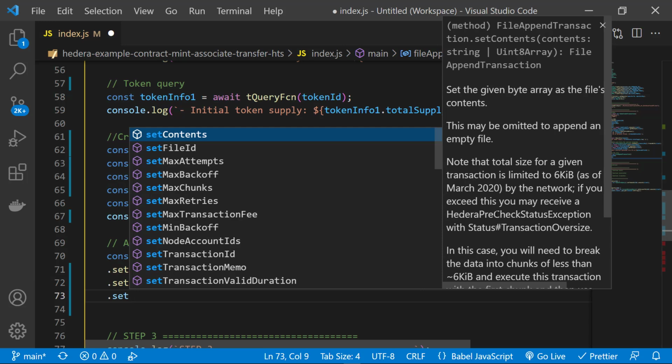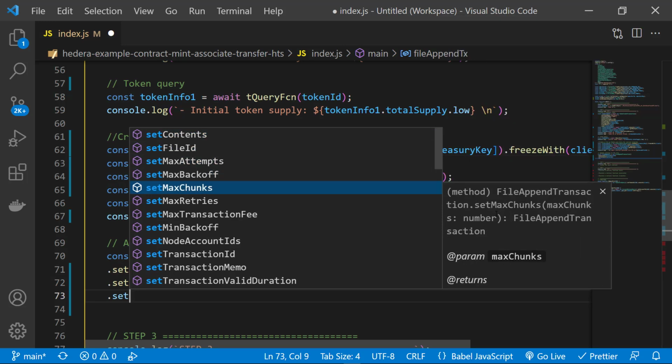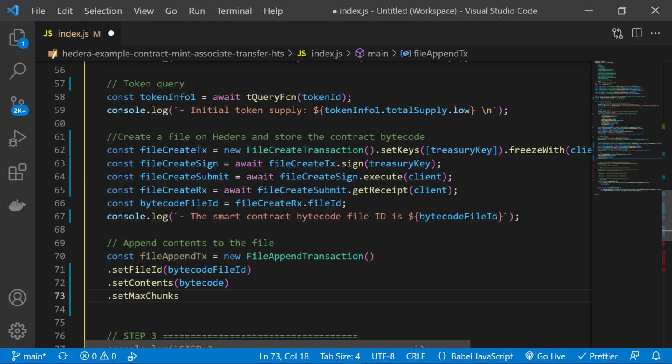And the next thing that we want to do is specify the number of max chunks. And this is what chunks up the file so that it can be handled by individual transactions. Every transaction in Hedera is limited to 6 kilobytes, and the bytecode file is greater than that limit. So that's why we need to chunk it up to be able to append it to the network. In this case, 10 would work.